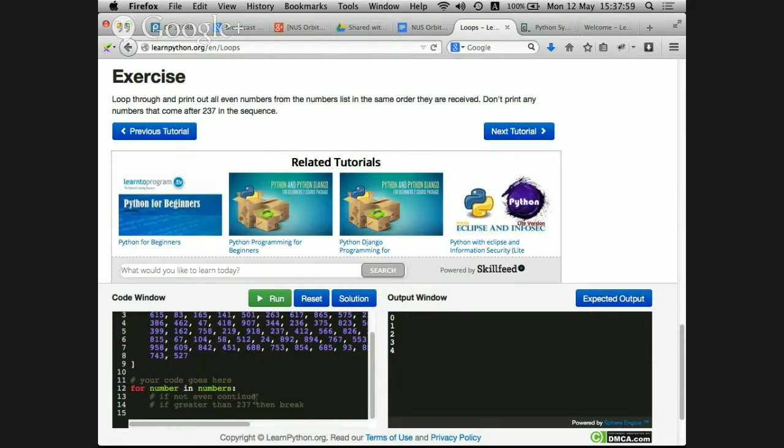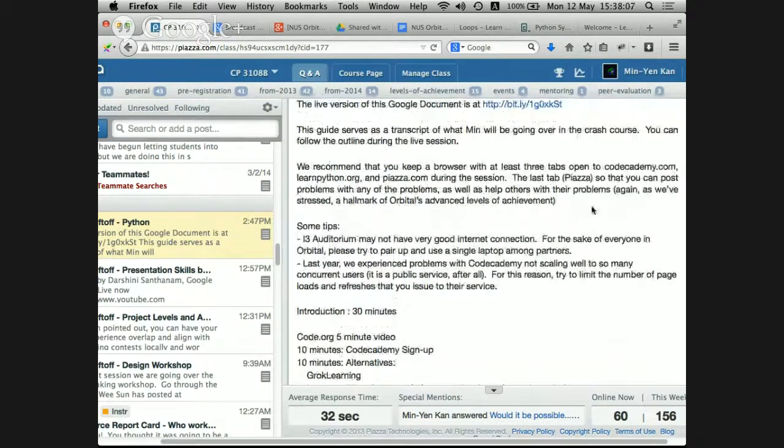I hope all of you read the note that I posted to Piazza earlier. I'll just go over it for a second now. We recommend that you keep a browser with Codecademy open, Learn Python open, the one that I'm going over now, and Piazza. We're going to use the Piazza tab so that you can post your questions to the forum now, so that other people can help you. This is about learning from each other, not learning from me. So if you see that other people are having problems, contribute your code, make it a little bit interactive. I'd like you to do that.